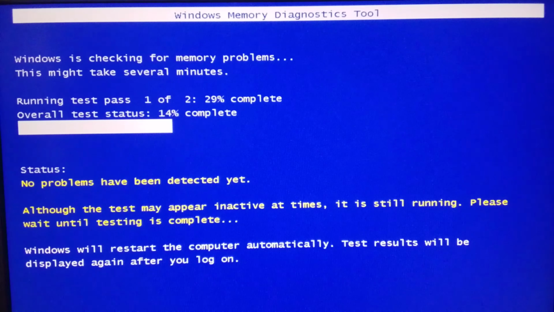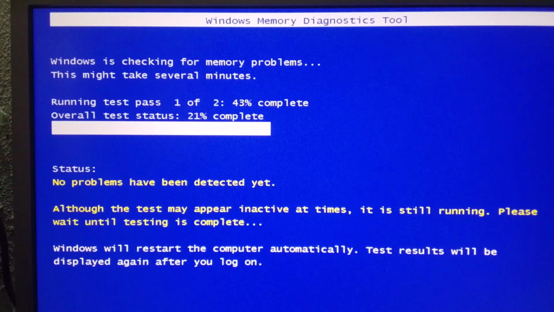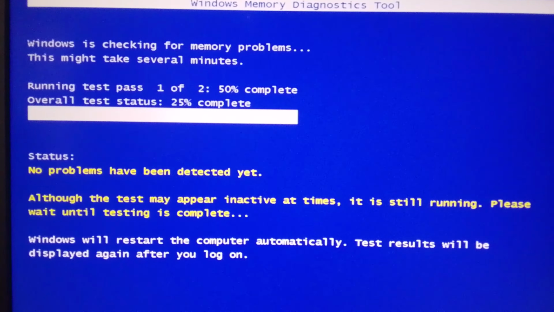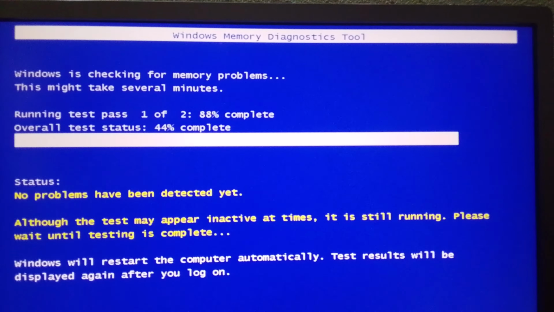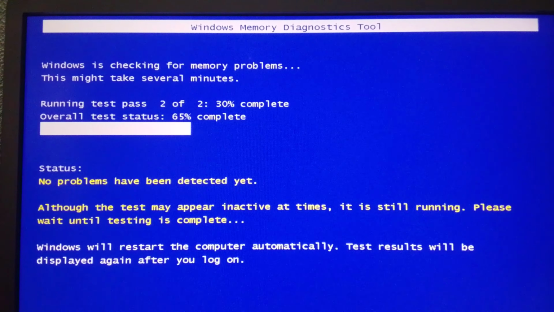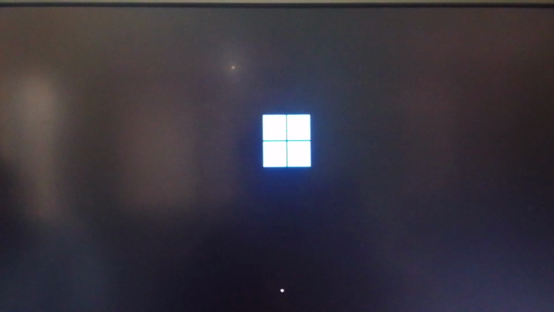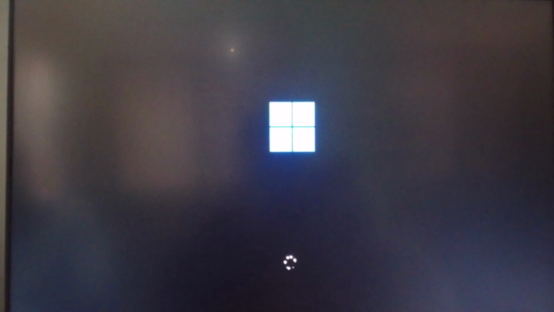Your PC will restart, and the Windows Memory Diagnostic tool will begin checking for hardware issues. This test may take several minutes, so please be patient. You will be able to see the status during the scan. If any problems are detected, the tool will show a message. After the scan is complete, Windows will start normally. And that's it. It wasn't hard at all.